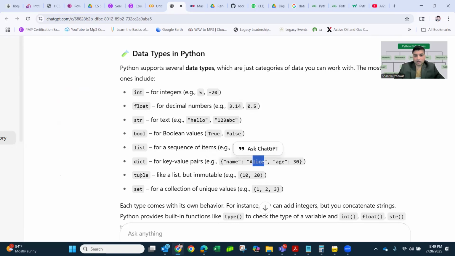Okay. Tuple is very much similar to a list, except it's immutable, and the bracket type in which you write the tuple is a circular bracket and not a rectangular one. And set is basically a collection of unique values.